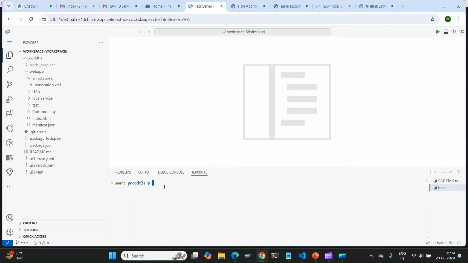Now we will push these changes to the remote repository. How will we do that? You must remember there is a command called git push hyphen u, that is upstream, origin, that is the remote repository, origin main, this branch name is main. It would give me an error. Yes, because I have not set any remote repository yet.